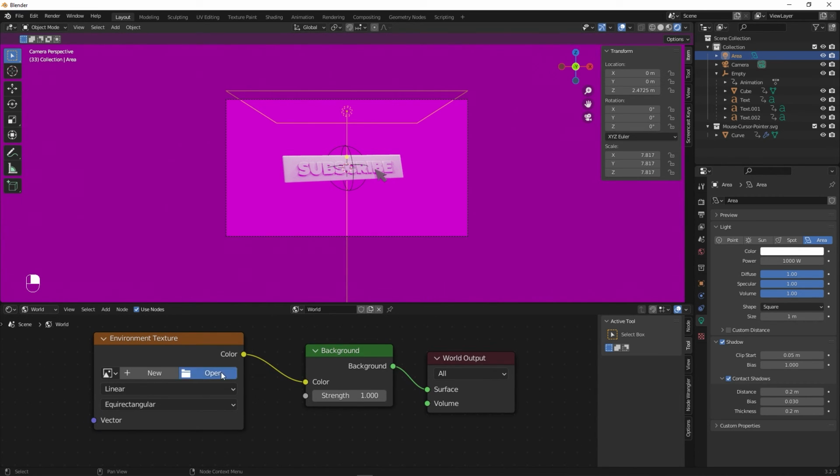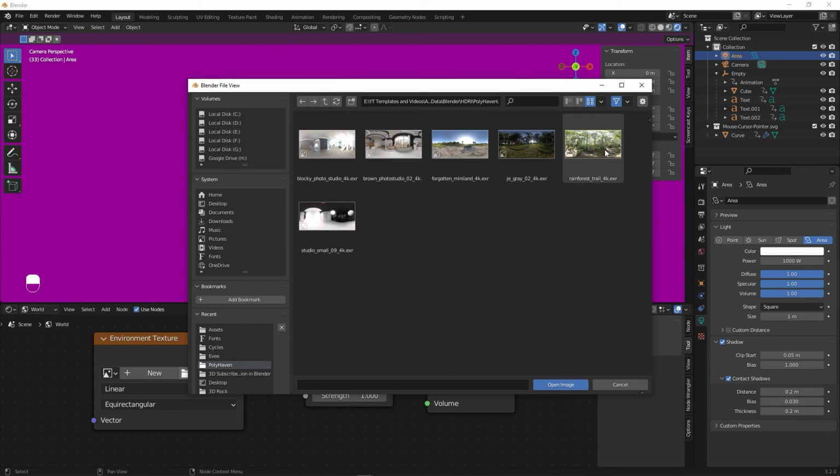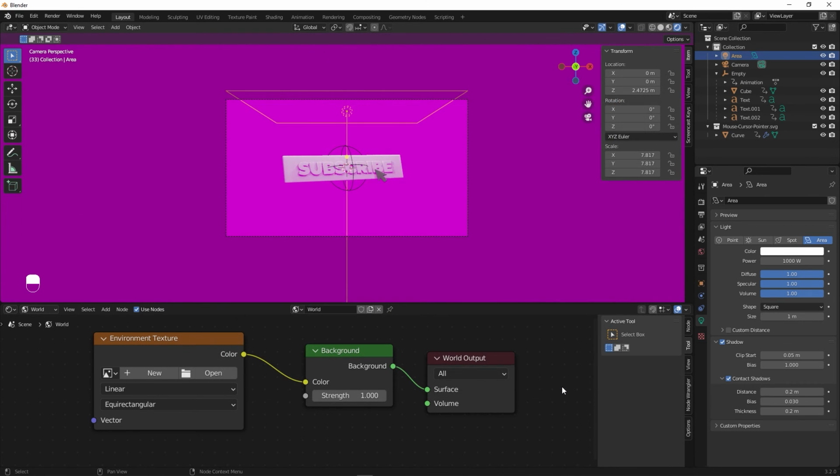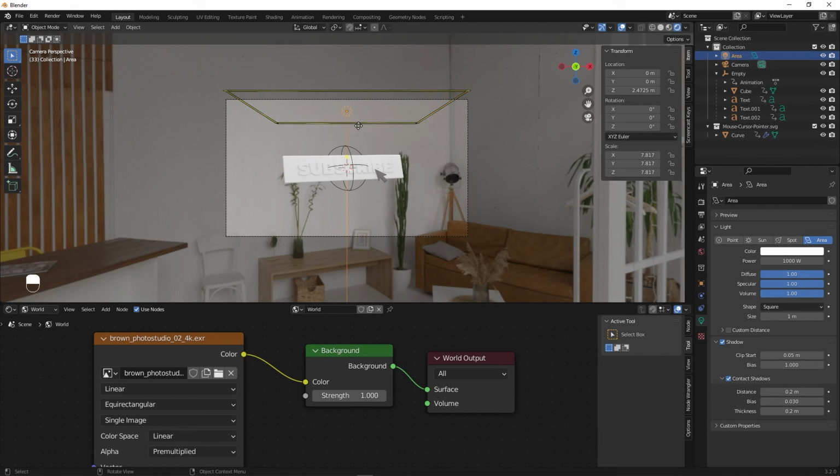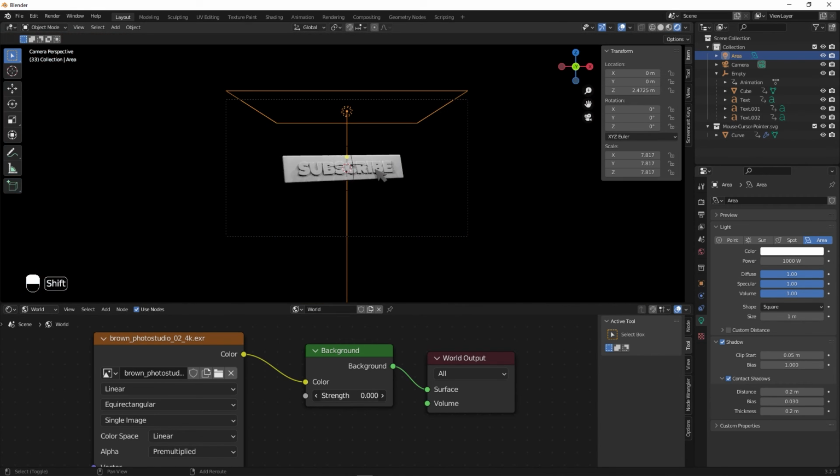Now we have to pick the HDRI. So for that, just click on open. Now I have already downloaded a couple of them from the Polyhaven website. I will put a link in the description from where you can download these for free. So let's select this Brown Studio. Just click on open. So here you can see we have this very nice HDRI in the background. If you want, you can play around with its strength, something like this.